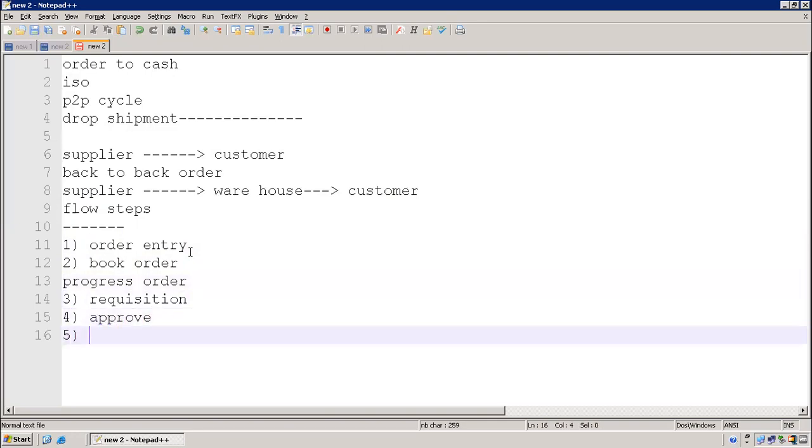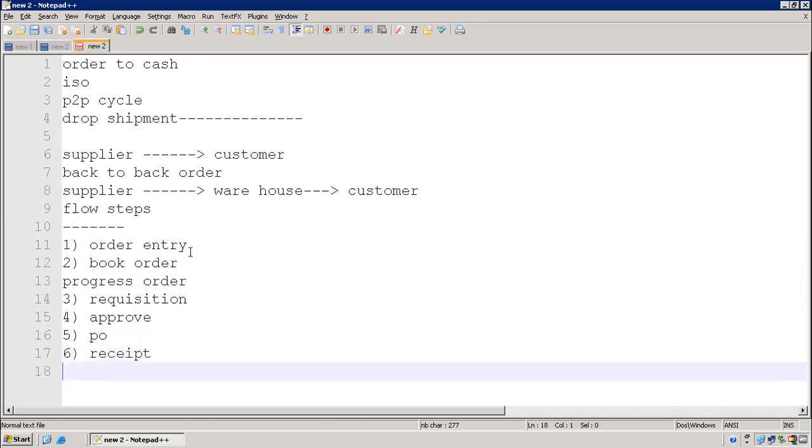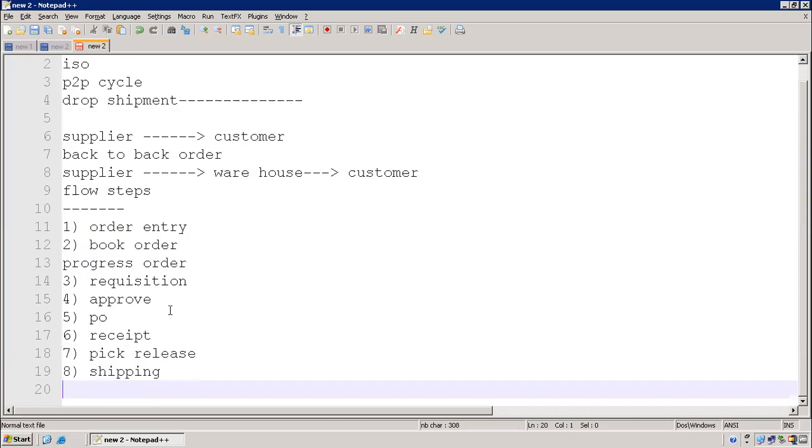And then someone will go and buy the goods. That's called a PO. And they will send the goods to us. That's called a receipt here. So once we receive the goods, then we can proceed further based on quick release, then the further steps like shipping, everything. So these are all the steps. It is also a mixture of P2P cycle and O2C cycle.